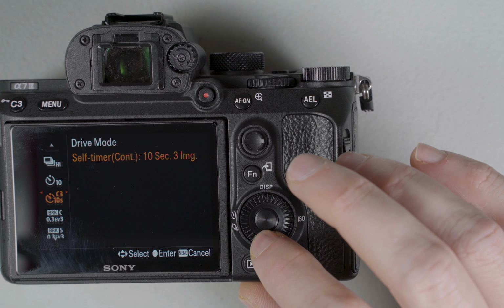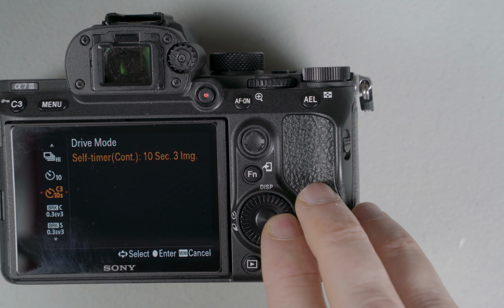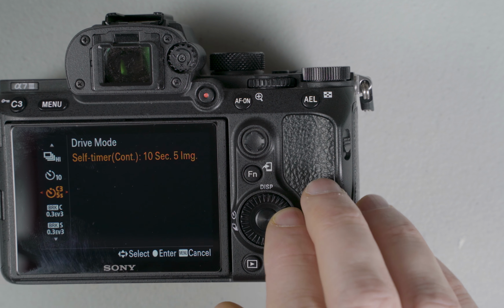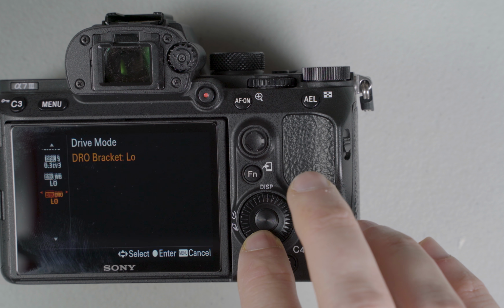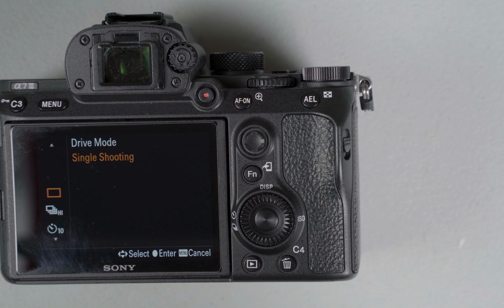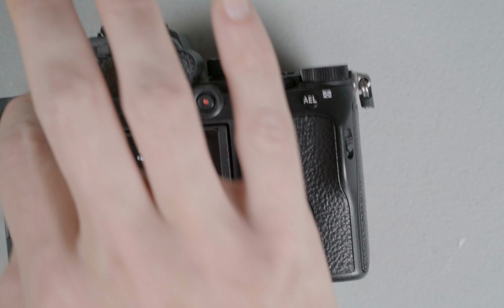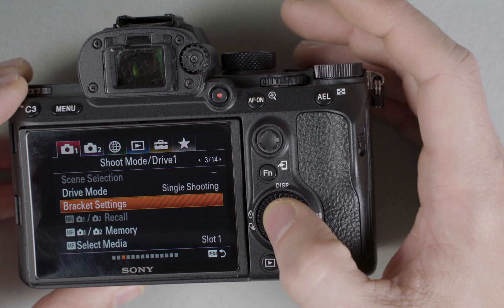You can set self timer. You can also go into here and do different options here for self timer. You have different bracketing options here. So if you need to bracket, you have that option. I just leave it in single mode most of the time, but every once in a while, I need those other modes. You can go in and do bracketing settings.